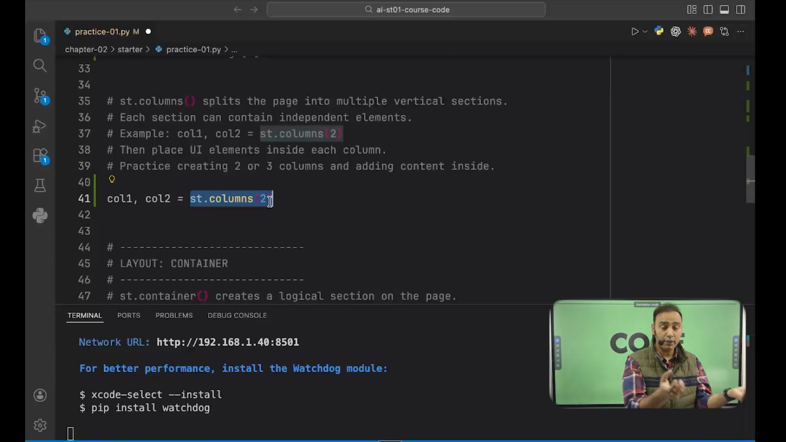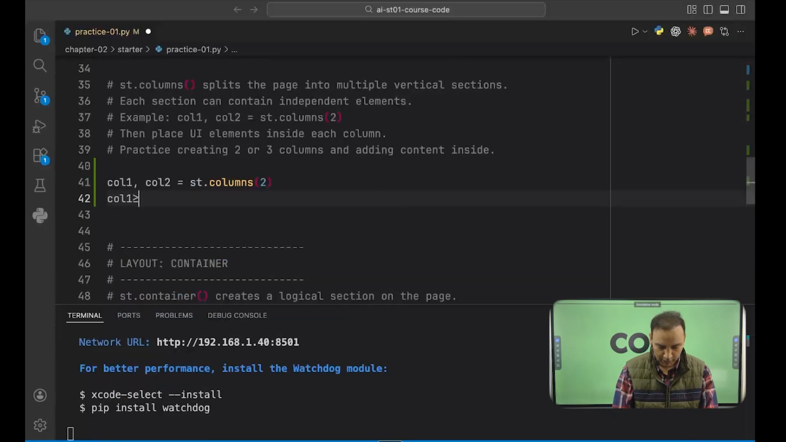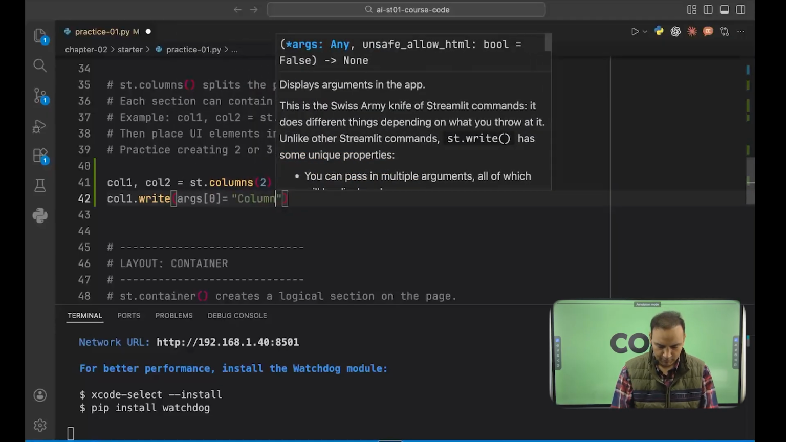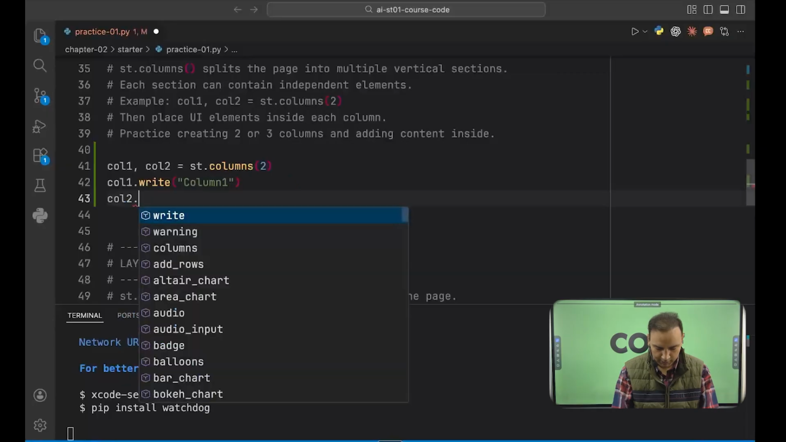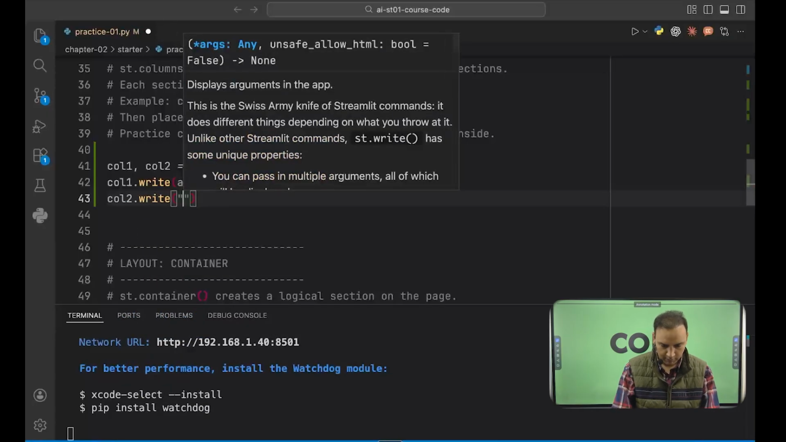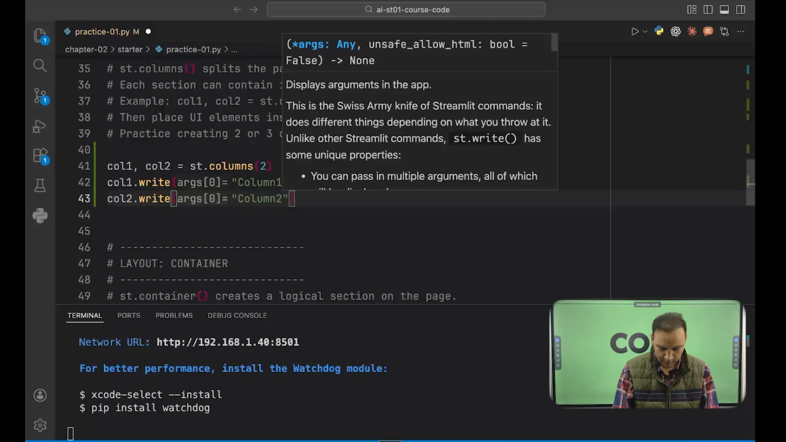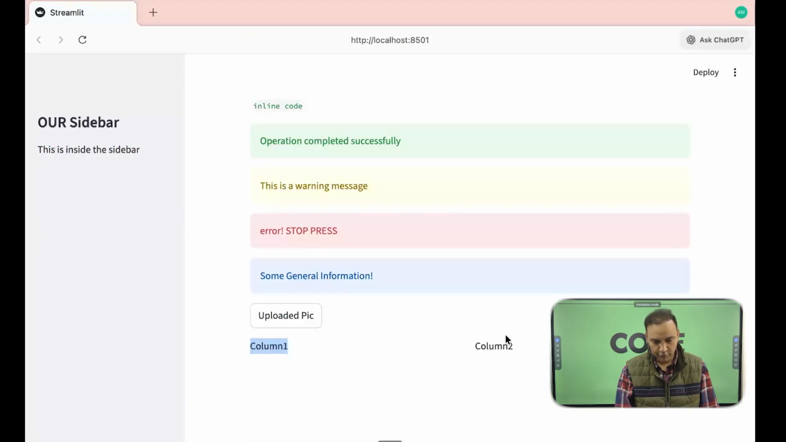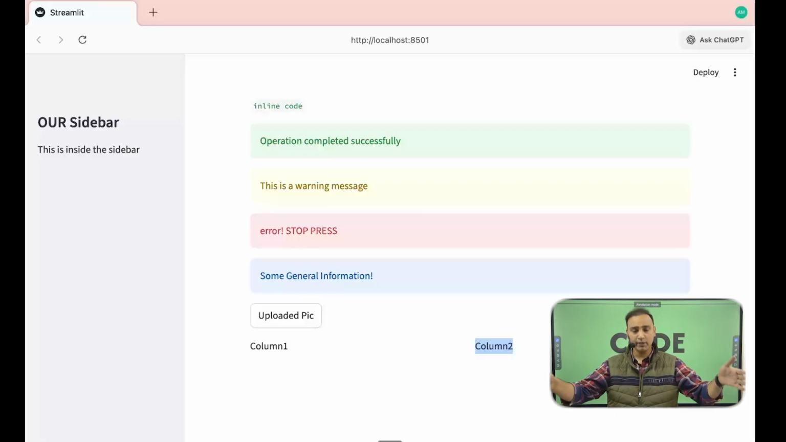So I need to store these 2 columns, column 1 and column 2. And I'll show you. Let me write something with col1.write, "column 1", and then col2.write, "column 2". And let's refresh. Can you see column 1, column 2? This time my column 1 and column 2 are placed left and right. How was it possible? Because this container was split into two columns.